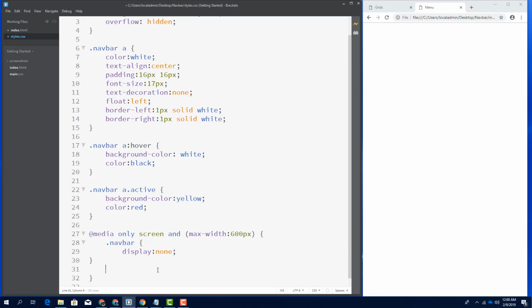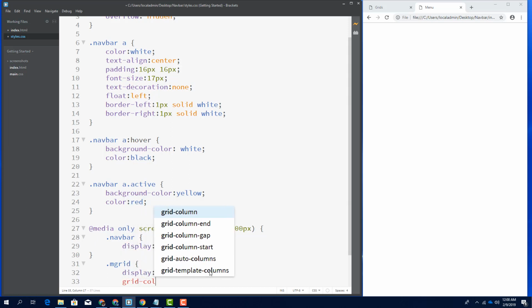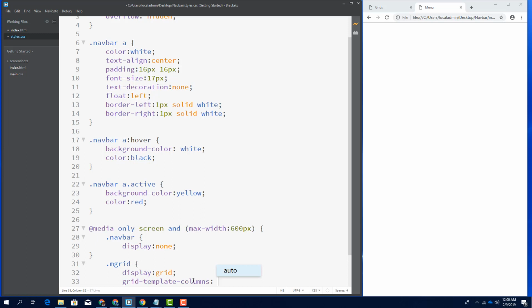So first of all, we're going to start with the very first class that we created, and that class is our mgrid. So let's go, dot mgrid, because this is a class that I've created, curly braces, and I'm going to add my styling. I'm going to give it a display of grid because I want 2 columns, and in my grid template columns, I am going to do something new.